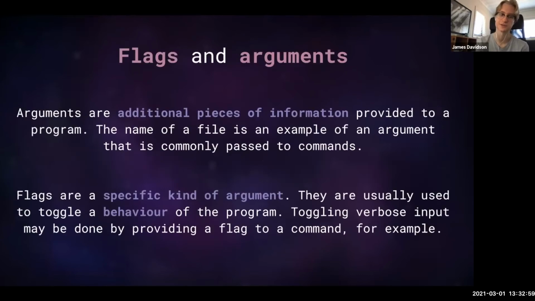Speaking of distinguishing between what's what, let's talk about what these flags and argument things actually are. We'll start with the arguments. Arguments are additional pieces of information that we provide to a program. It's good if we can run a program, but what if we want it to, let's say, operate on a file? So we might want to give it the name of a file to do something with. It doesn't really matter what the command does. Let's just imagine we want to give it the name of a file and it should do something with the contents of that file.